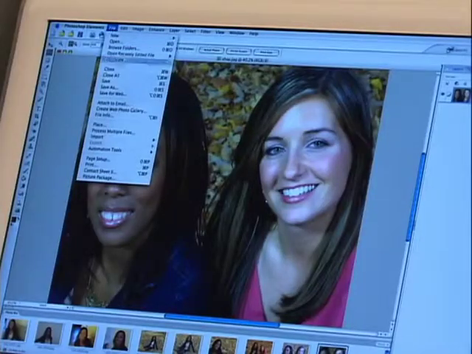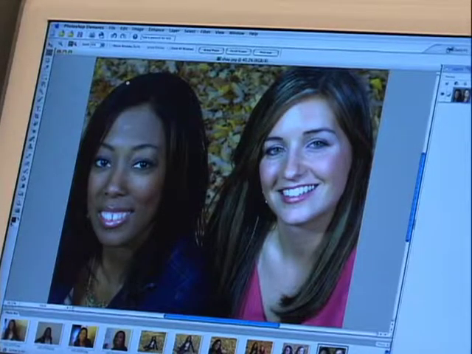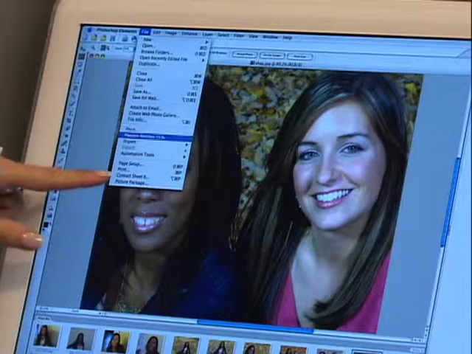Let's come up here and save it. We'll go to File, Save. Right. And then we can go ahead and print it out. All right, so let's come up here again to File, and we'll go to Print. Roll right down here to Print.